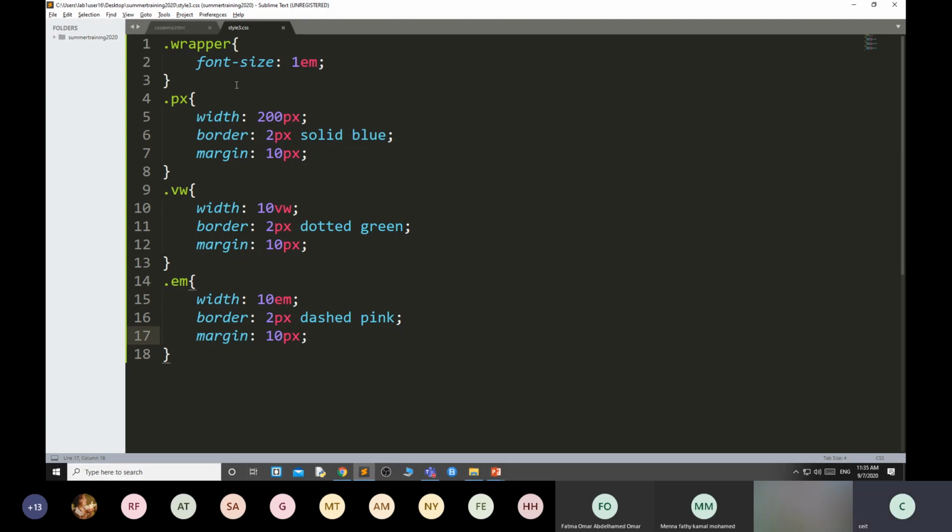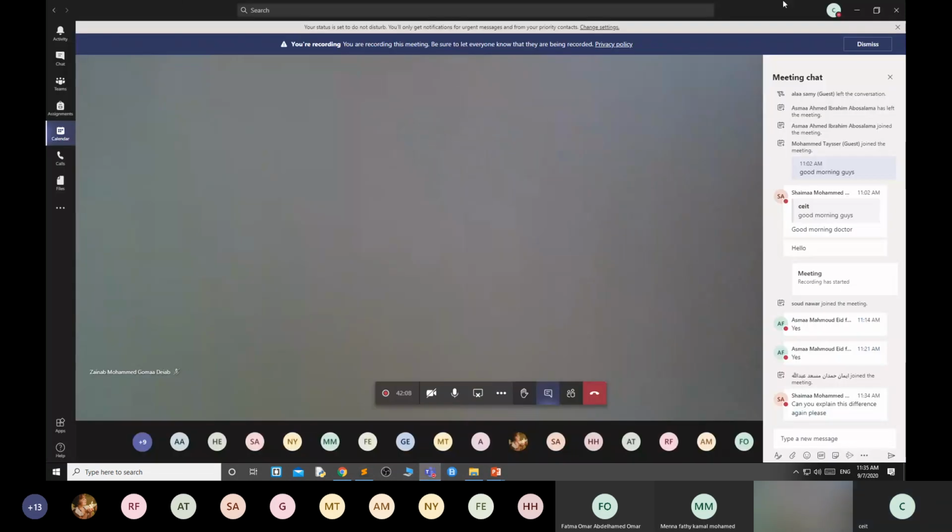No doubt. I hope all of you understand. Can you explain this difference again? Which difference? Absolute and relative? Saima, you want the difference between absolute and relative?